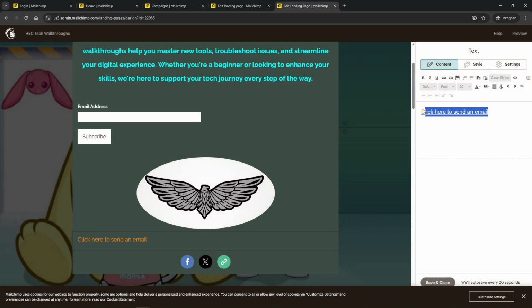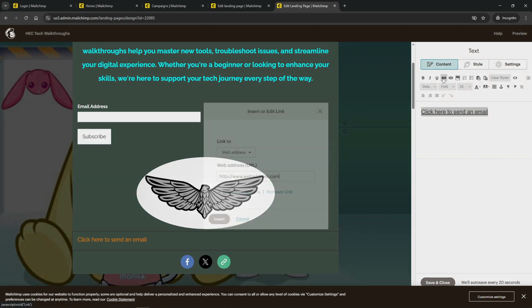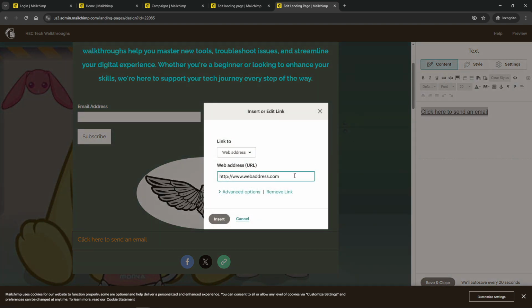Once you click it, a pop-up box will appear displaying the current URL. Here is where the real editing magic happens. You can now update the URL to whatever new address you would like.